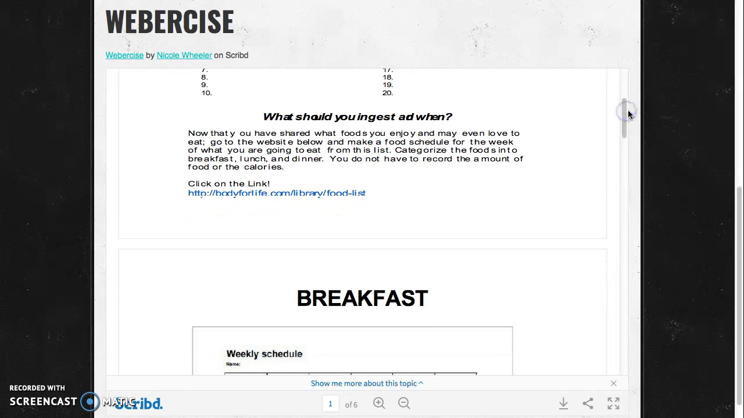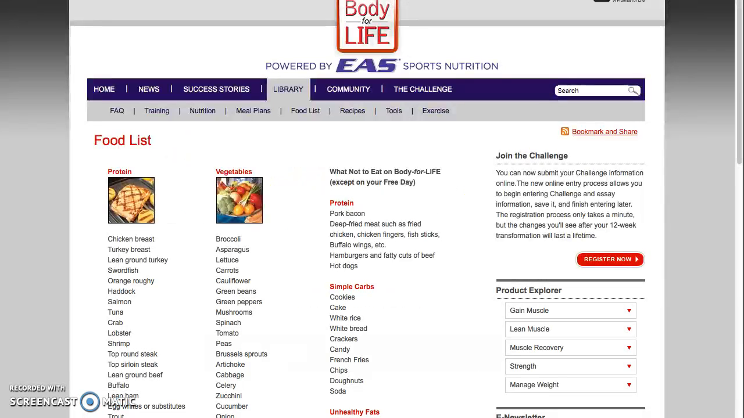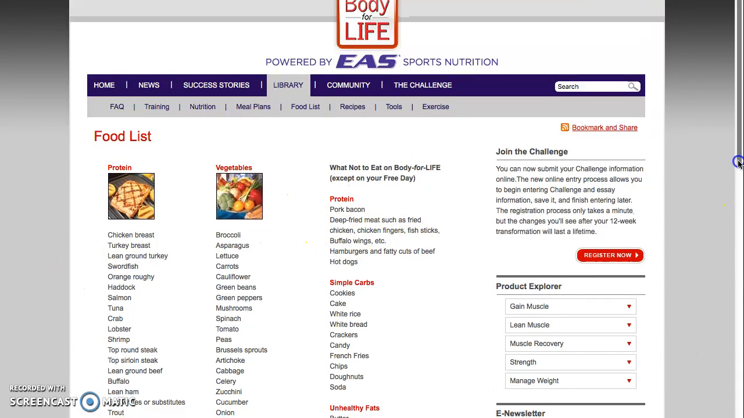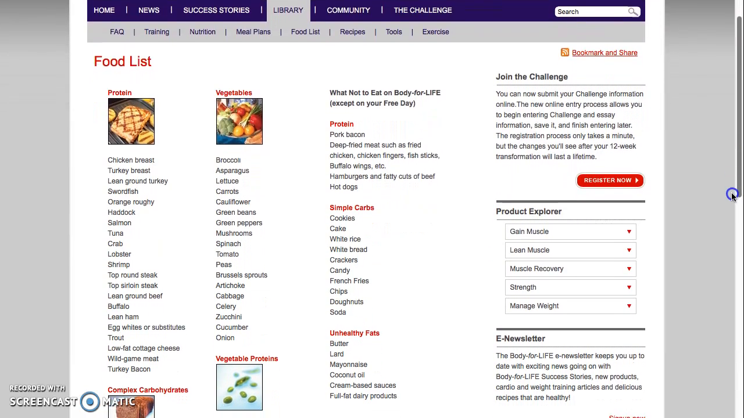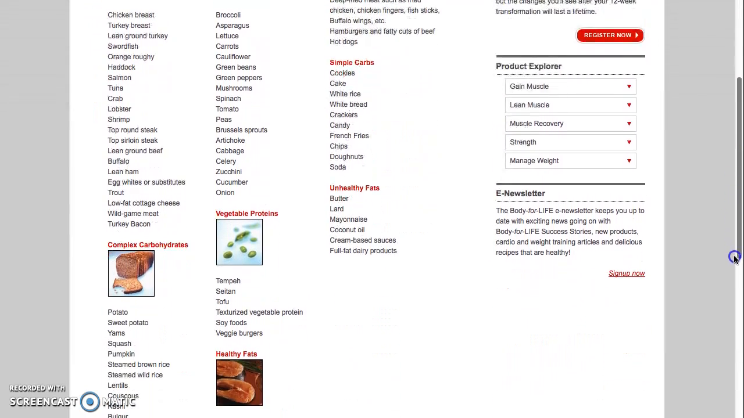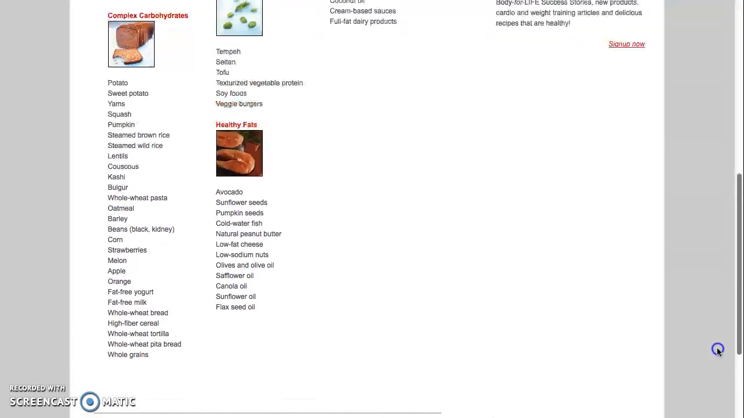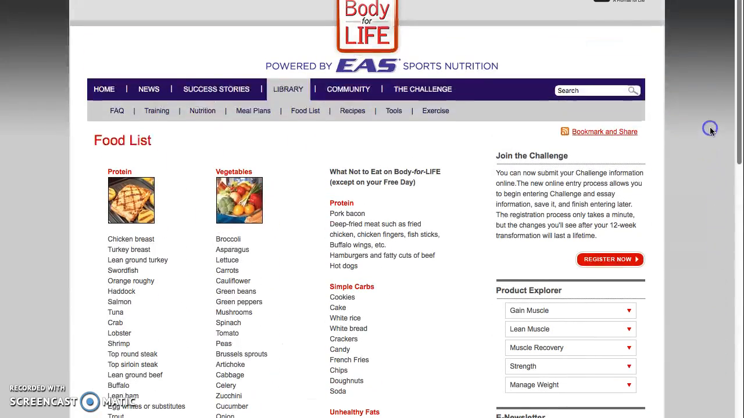And then I'm going to have you go to this little website here, which is basically just a list of different types of foods that can be good for you. You got your proteins, your vegetables, simple carbs, things of that nature. So this is a really useful website to know what kind of foods you can eat and help you to get everything that you need for nutrition-wise.